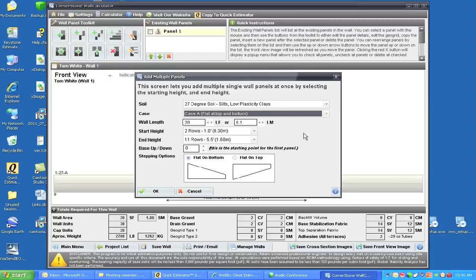It's flat on top, and we can change these also within the wall as we go from panel to panel. If the case changes in different areas of the wall, we can change that as we go along the calculation. Now the next thing is wall length. We look at the drawings, and it says that this panel is going to be 12 feet long. So we can click on this and go to 12 feet. Your metric should change as well.